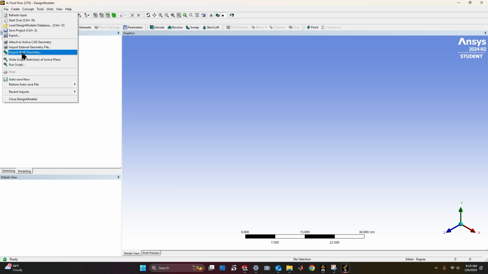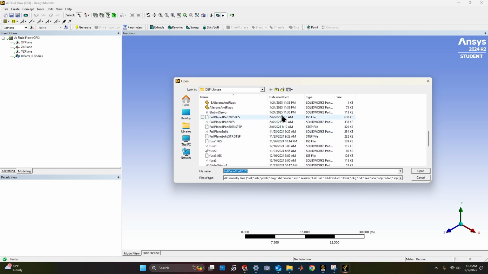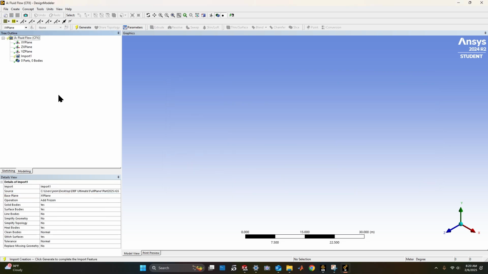After that loads, we want to import an external geometry file, which you can get from saving in SolidWorks. So you want to save it as an IGS or step file, both of which work. I'm going to use an IGS for this one, since it tends to work more of the time.